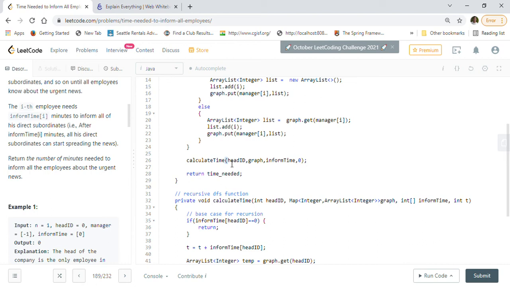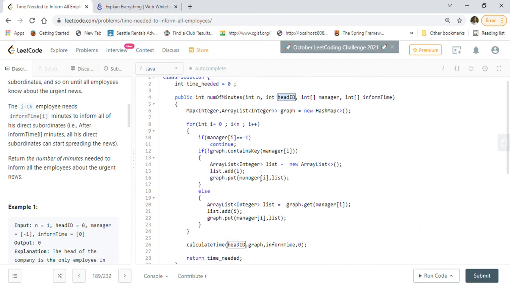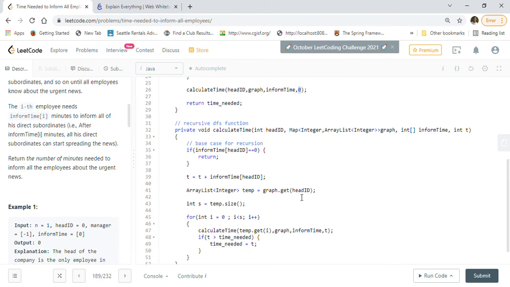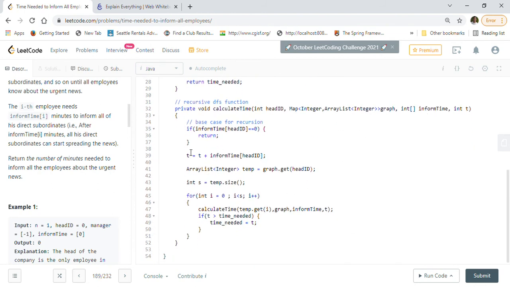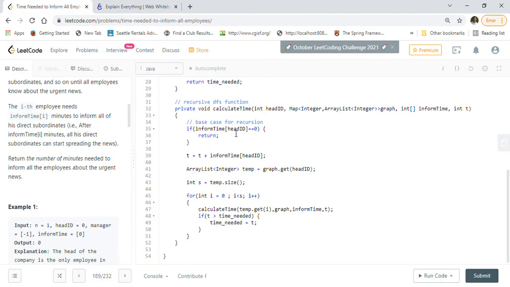We pass the root of the graph, which is head id, which is given to us. And then we pass the graph that we created and the inform time array, and initially we pass time as 0, because time will start from 0 minute. And then we basically did a DFS from the root. So like this, 1, then 3, then 7, then 8, then again from 1 we go to 4 and like 9, then 4 and 9, then 10, like this the DFS goes. So this is what this DFS will do.